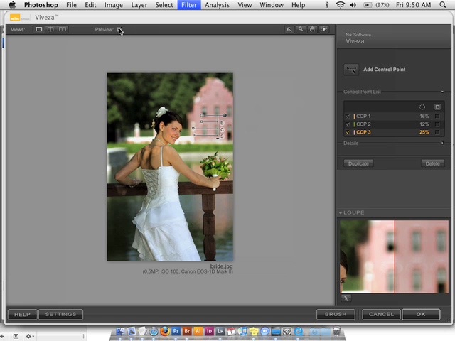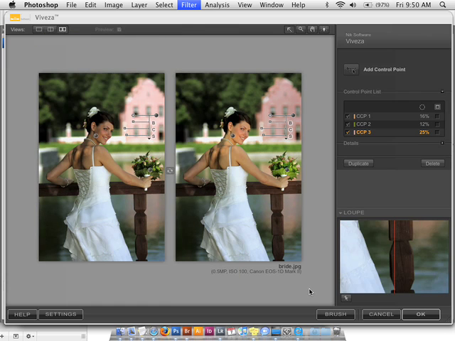Alright, you've got a preview checkbox. You can turn it off, turn it on. You've got a split view, which is actually pretty cool, and then you've also got a before and after view, so you can see where you've been and where you are now. So, kind of neat stuff.